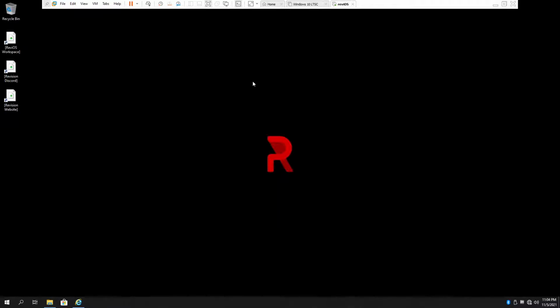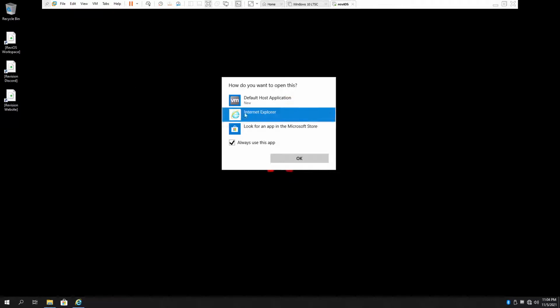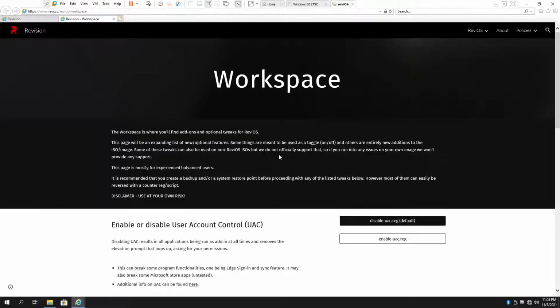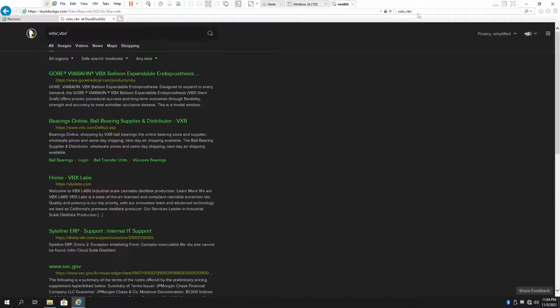So we also have these 3 links that we get. So what happens if we click on the first one? Let's just open Internet Explorer. Do we have internet? Oh wow, we actually have internet.